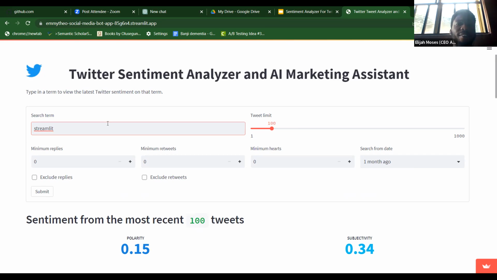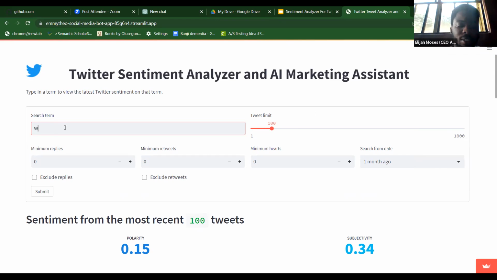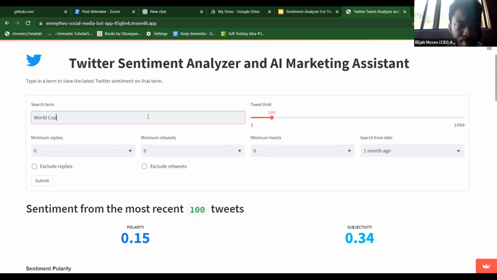All right. So if you have taken any course on digital marketing, you have the long tail keyword or short tail keyword. And the quality of results you get is a function of the keywords you use. All right. So let's say, for instance, you were to search for the word, let's say, World Cup. All right, search. You can increase the tweet limits. You can increase the search outcome as well.